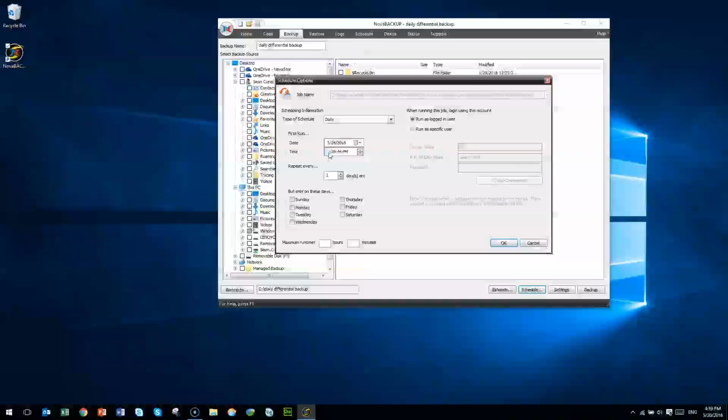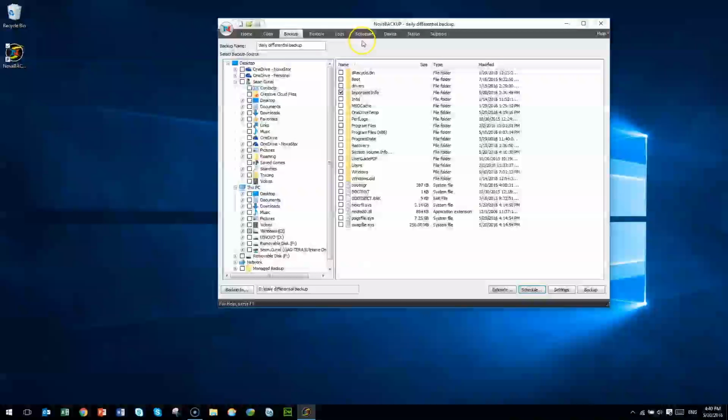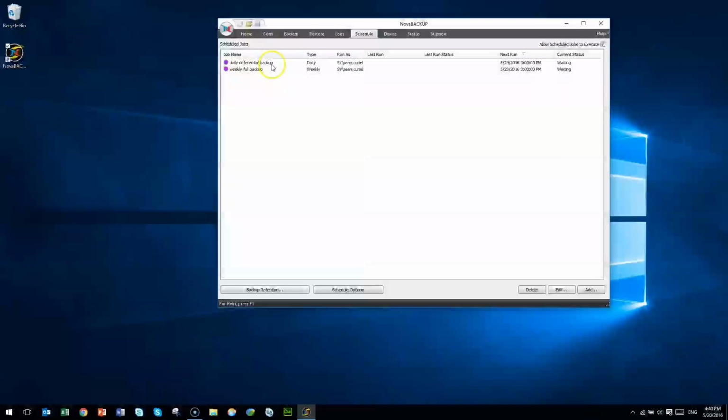And at the same time, because of the way I'm going to set it up here, we could set it for the same time, but we can exclude the day that the full backup is running, which will be Monday. So we'll schedule it for Tuesday, Wednesday, Thursday, and Friday, and we'll leave off the weekends. And let's go ahead and say OK. So that's scheduled. So I'll go into the schedule tab now, and you can see there we have the daily differential backup that we just scheduled and the weekly full backup.